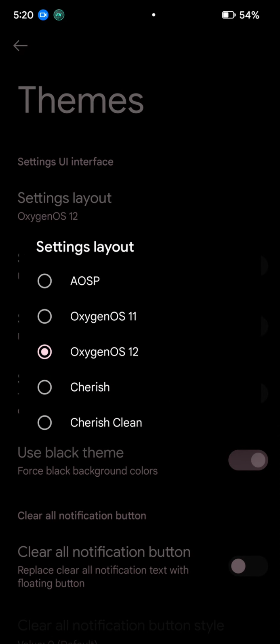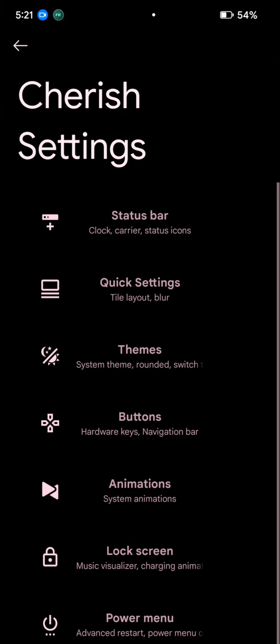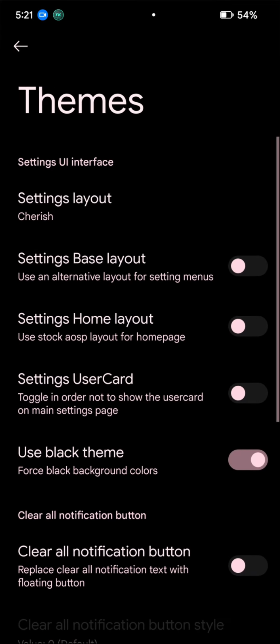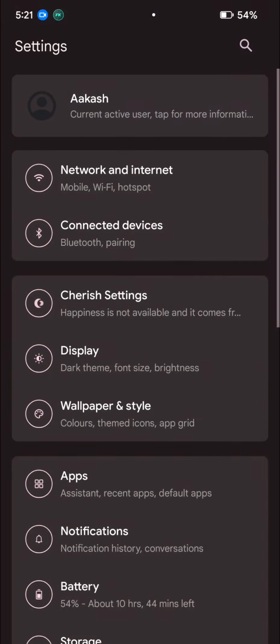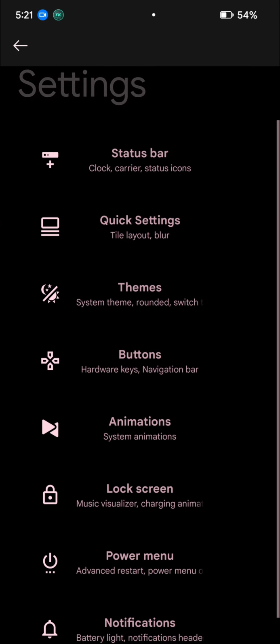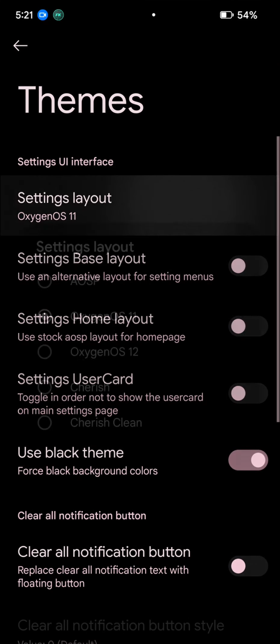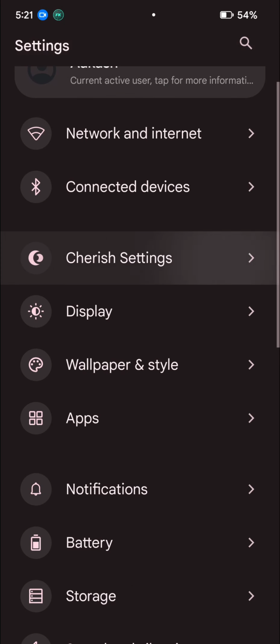And you have certain other options. Let me just show you one of the other two. And this is how it looks. And you have CoreOS 11, and this is how it is, nothing special. And finally, let's have a look at the Cherish Clean. We'll see that with time. And this is how it looks.